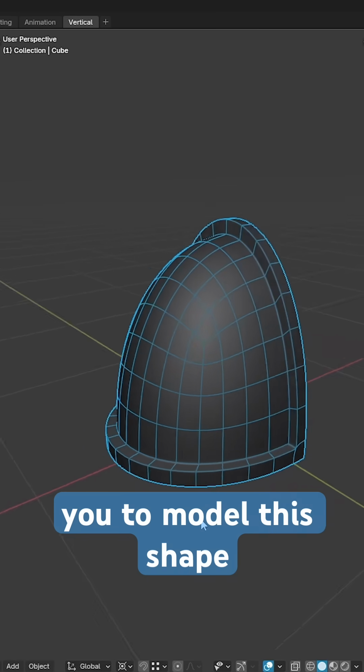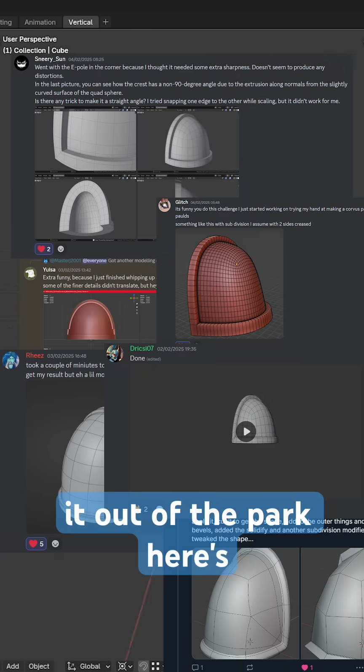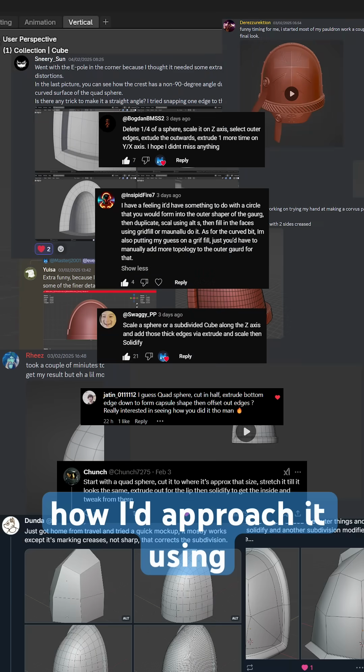Last week, I challenged you to model this shape, and you all smashed it out of the park. Here's how I'd approach it using two different methods.